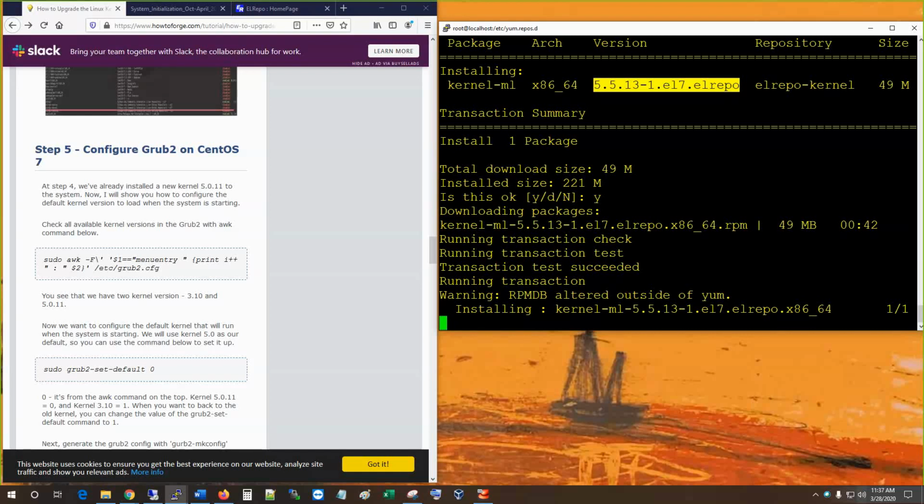Is this installing the whole new operating system or that? Yeah, it's installing, but I don't know why it's taking so long here. It's only 49 megabytes. So it's actually running some tests here. Ran transaction check test, transaction test succeeded, running transaction.